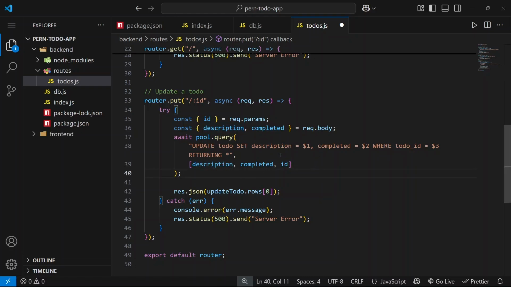So we want to say that we want to update the todo table with the following data. So we say set description to be equal to this description, and we will get this description from our client. So whatever our client types here, we want to update our existing todo with this description and with this completed property. But how do we know which todo to update? So that's why we say where todo_id is equal to this ID. Again, we get this ID from request.params.